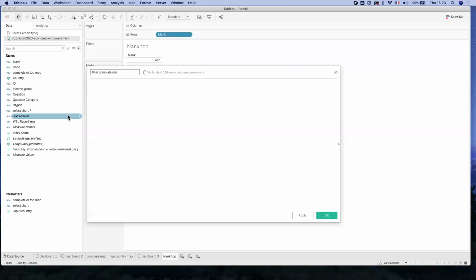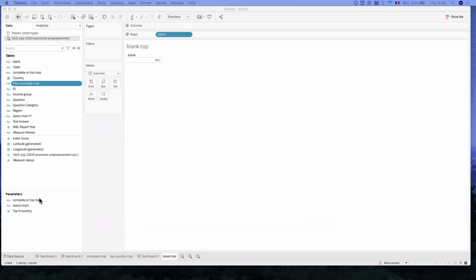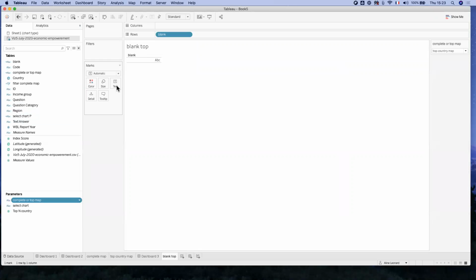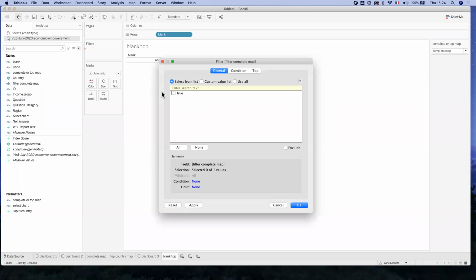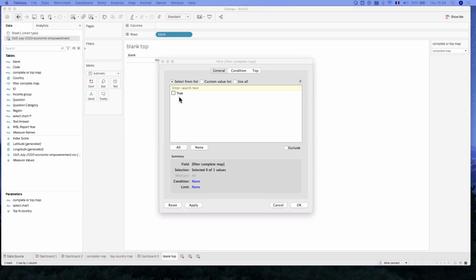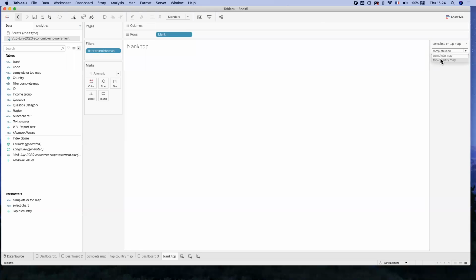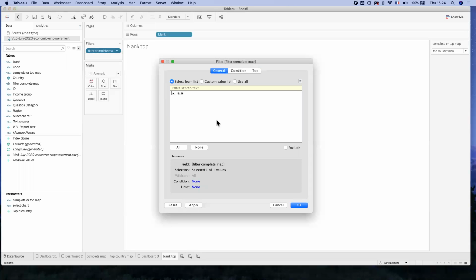filter complete map. And here I select my parameter complete or top map, equal complete map. Okay. Then I need to drag this in the view, show the parameter, and it has to be on the complete map. So the first sheet that I need is the blank top. Then I need to drag this filter complete map into the filter box. I can explain it multiple times because it's really tricky. So I drag it here, and then it has to be set as false, in fact. So I will leave it like this, and I will select top country map. I will open it again, and then I see false, so it's correct.